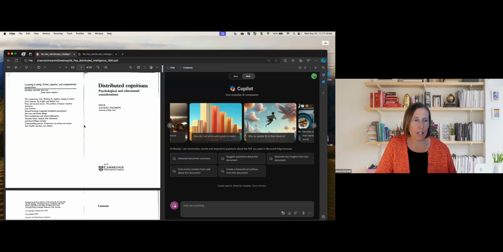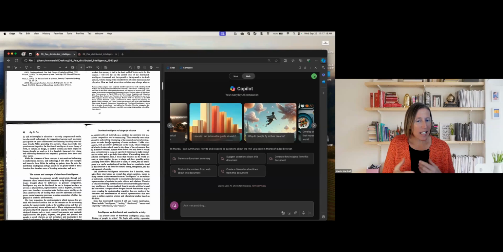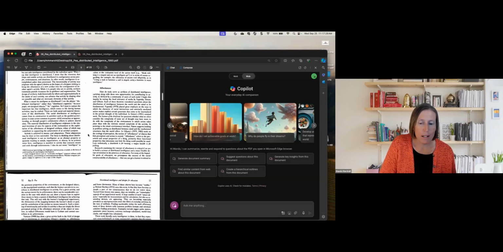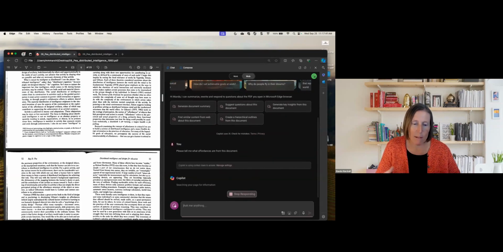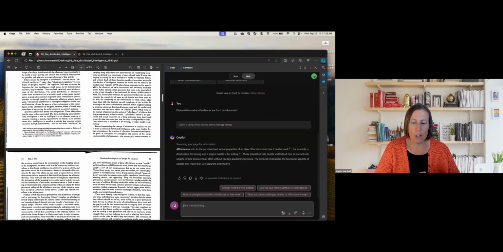So this is a PDF that's a scholarly article written by Roy P. on distributed cognition. It's about 23 pages, which is kind of, they say they can go more right now or bigger to interact with, but I found that's not quite there yet. So I would recommend staying around 20 pages if you're going to interact with something. I'm simply going to say, please tell me what affordances are from this document. Okay, very simple prompt. I should give it more context to get a better response, but I'm just being very simple to show this here.